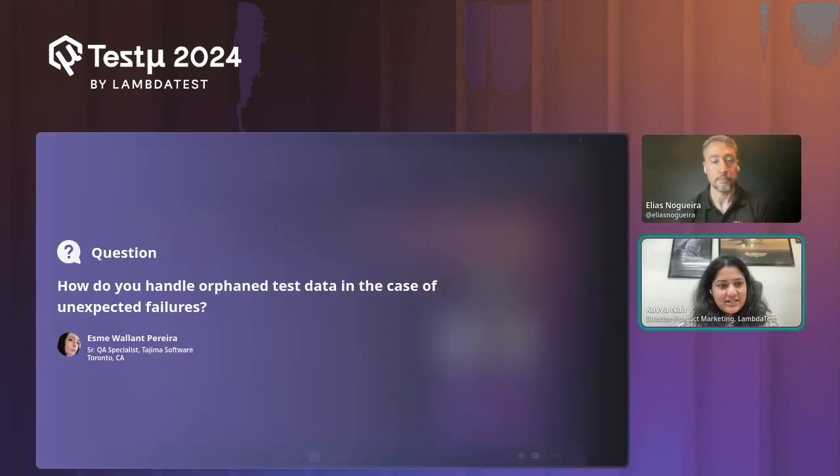Awesome. Bringing up the next question on screen. This is from Esme. How do you handle orphan test data in case of unexpected failures? Orphan test data. I need just a little bit of explanation. What is the orphan test data for you? Perhaps, Esme, if you're there, you could probably put your question in the chat. Yeah.